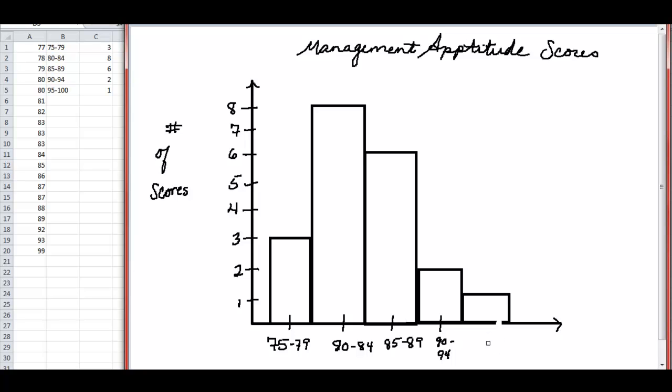I love erasers. They're great. Just note, if you fax me your work, don't fax it in pencil. It won't be read by the fax machine. So 95 to 100. And there you go. There you have it. There's a histogram.